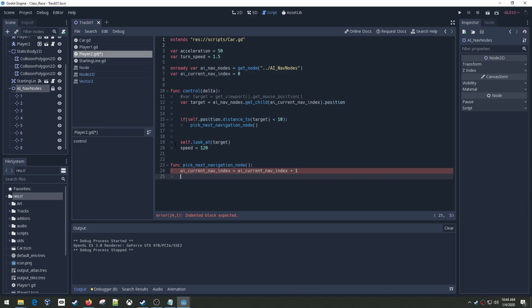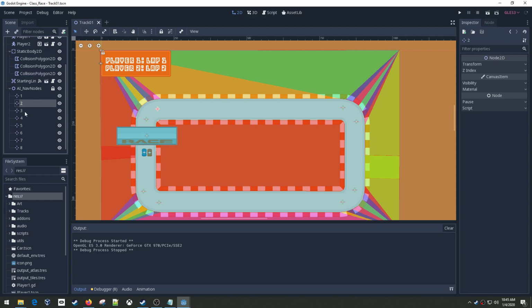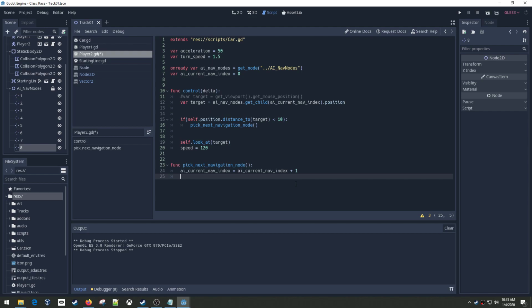Alright, so that'll bump this, it will go from 1 to 2, and then 2 to 3, all the way up to 8. Now here, I want to say if this is greater than or equal to AI nav nodes dot get child count. Remember I told you we were going to use that other function there called get child count. This returns this number right here, which in this case will be 7 because it starts with 0.